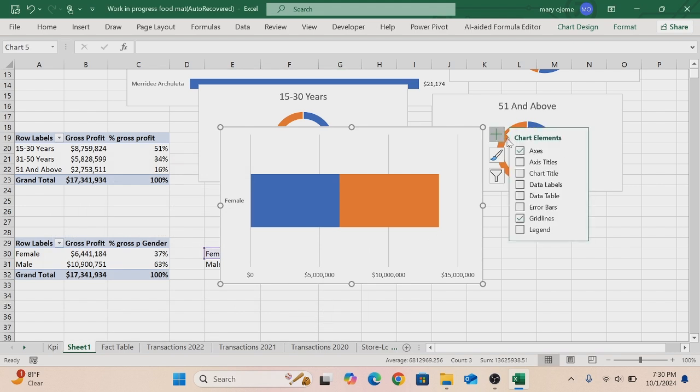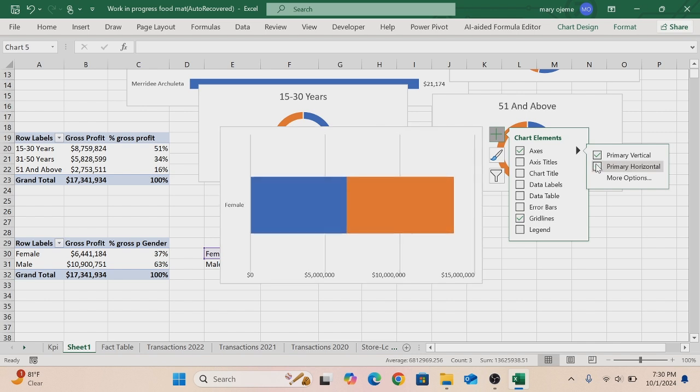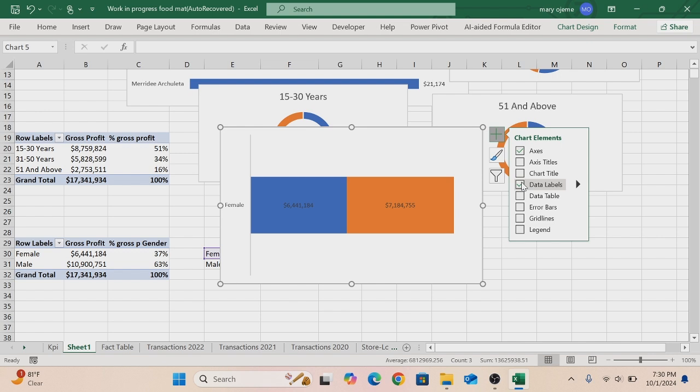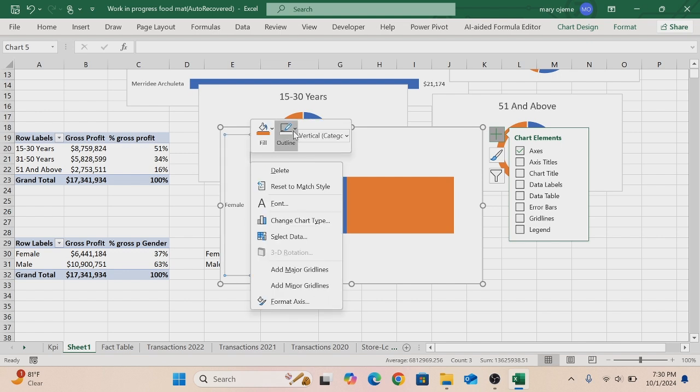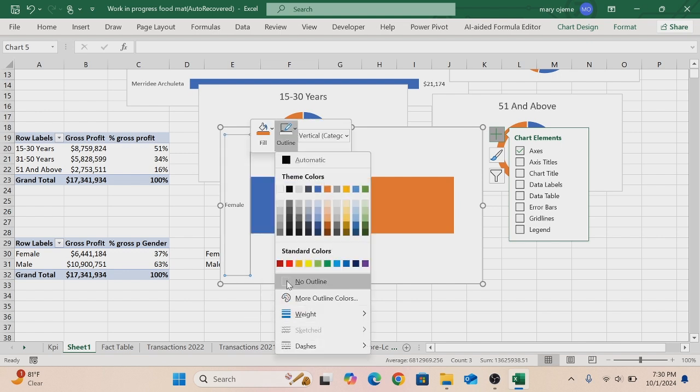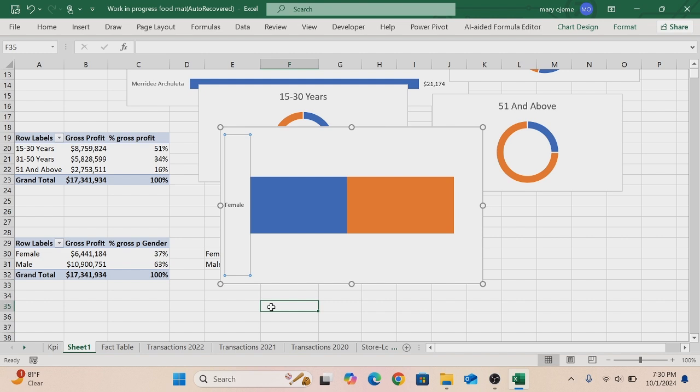Next, we're going to clean our chart. On our axis, uncheck the primary horizontal, uncheck the grid lines. We're not going to add data labels because we're going to do something later with it. Click here, right click, and say no outline.